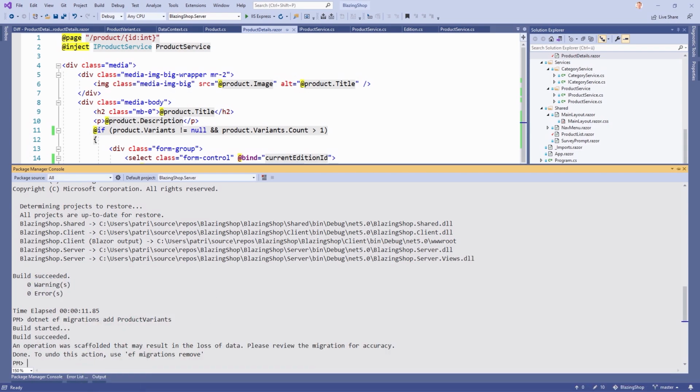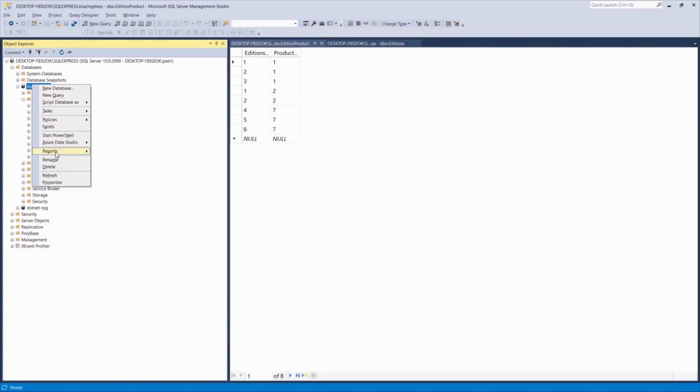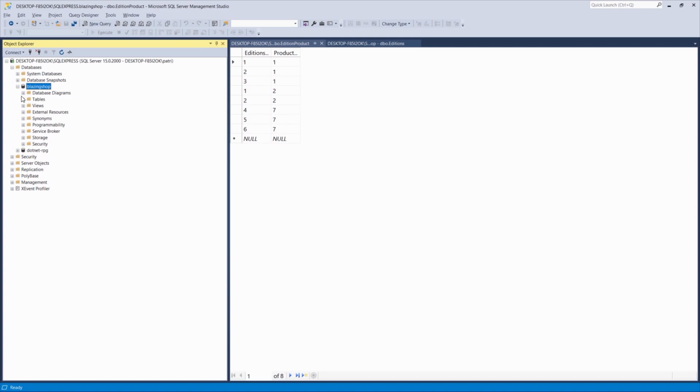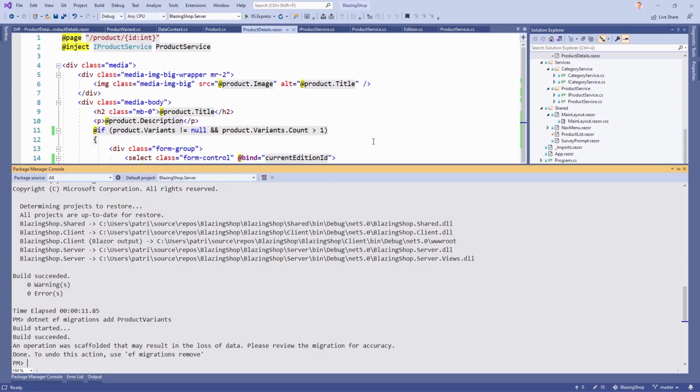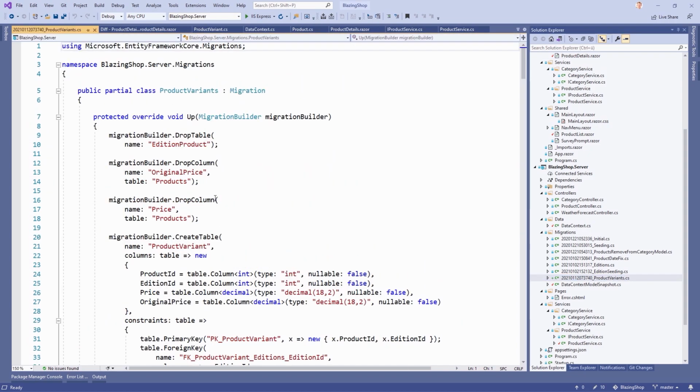Yep, loss of data, I'm sure about that, because now when we have a look, you refresh, we see of course that the addition product table is still available. We haven't updated the database, of course. So let's have a look at the product variants migration file. Yeah, drop table. Okay, no, of course we lose this data here because we're dropping the table.